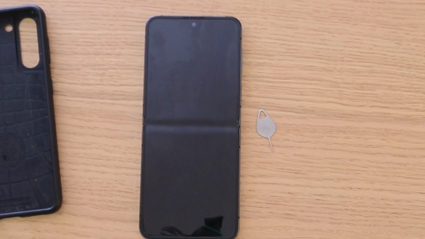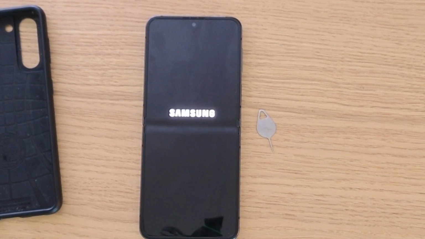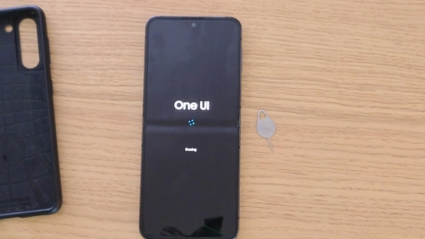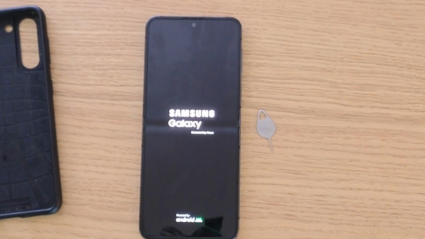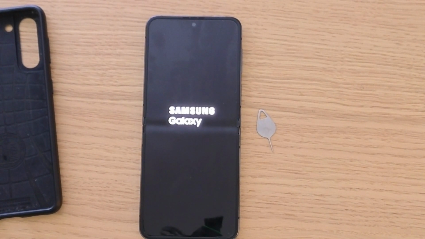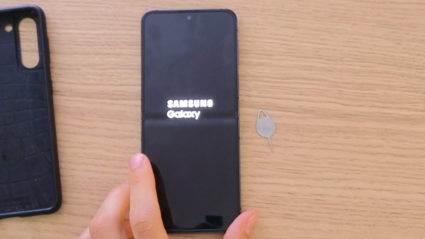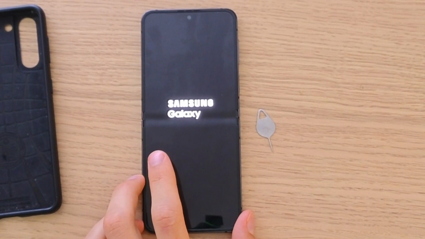And now it's being deleted. So let's see how it's going to look. And now the phone is starting up. So as you can see, it's loading, and that's how we factory reset.